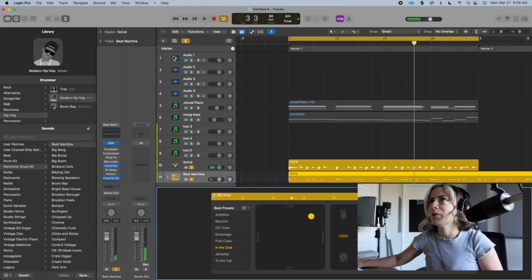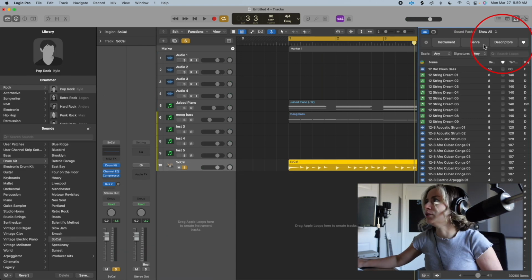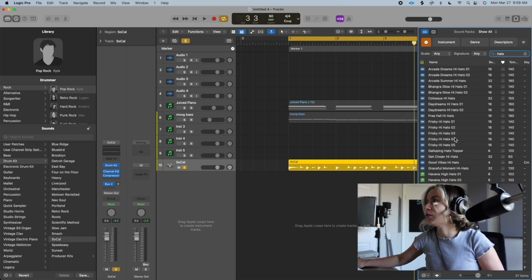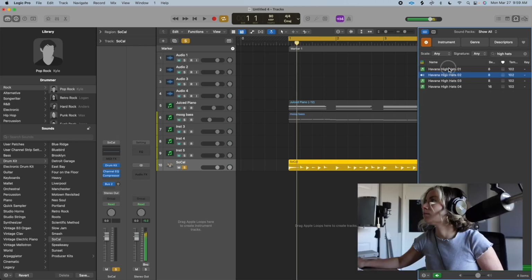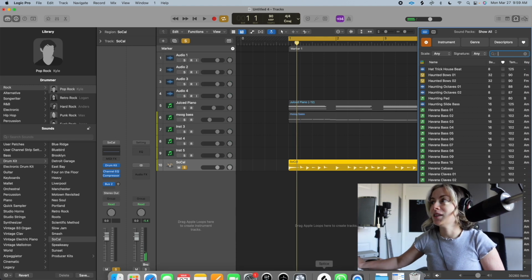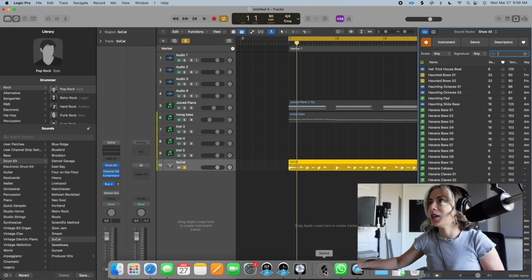If we don't see something we like here, what you can do is delete this. You can just go into loops and you can find hats here. So these are all royalty-free loops that you can use. Okay, and if you still don't find anything you like in there, you can use something like Splice.